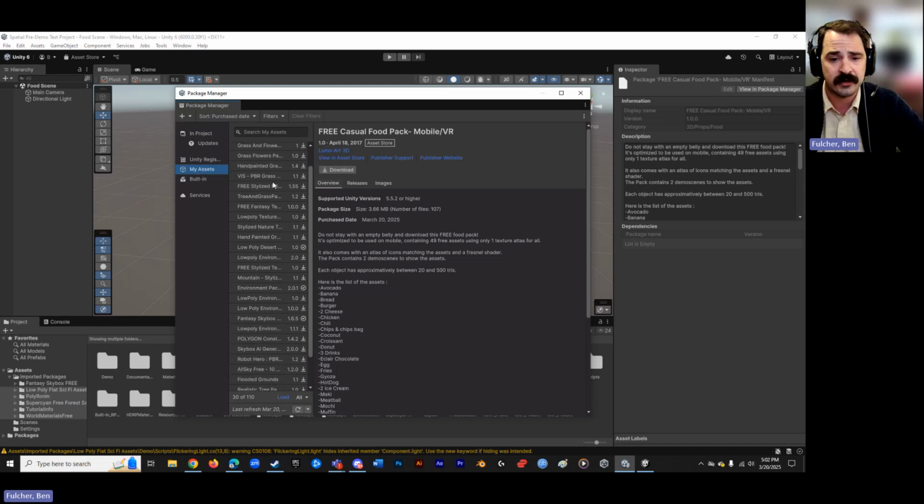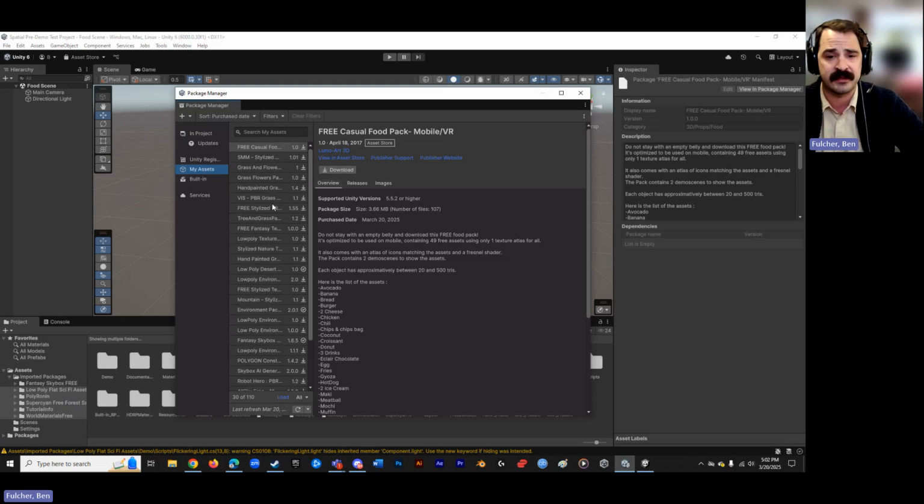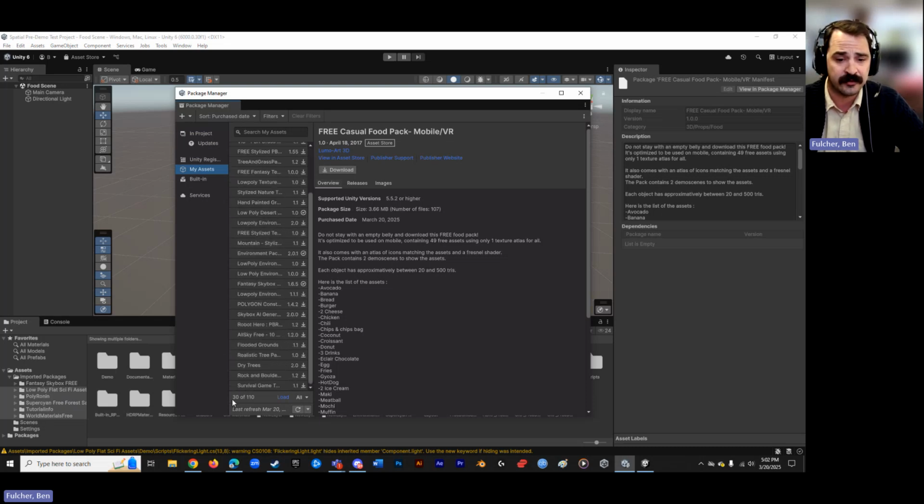So if you scroll through here, you'll see maybe some of these. I have a lot of packages and assets, like free packages and stuff that I've downloaded over the years. It's definitely not just these. And if you look at the bottom, you'll see a number of another number. In this case, it's 30 of 110. I am only seeing 30 asset packages of the 110 that I have in my assets library, I should say.